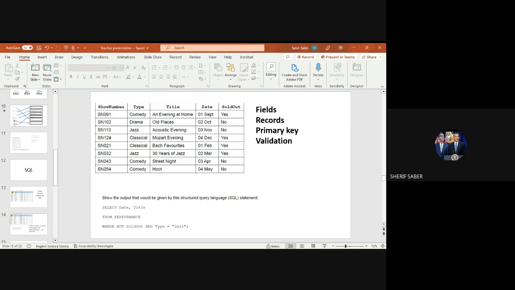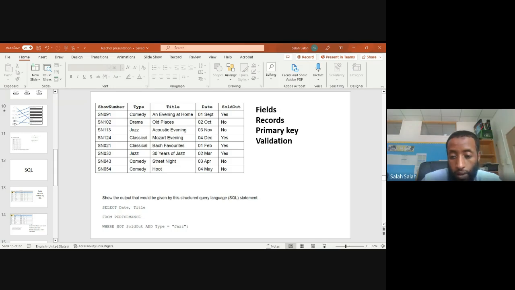Format. Format, yes, it has to be in a particular format check, because if you look at it, it's 2 letters followed by 3 numbers for all of them, right? So the format has to be 2 letters followed by 3 numbers, and that would be the method of validation.